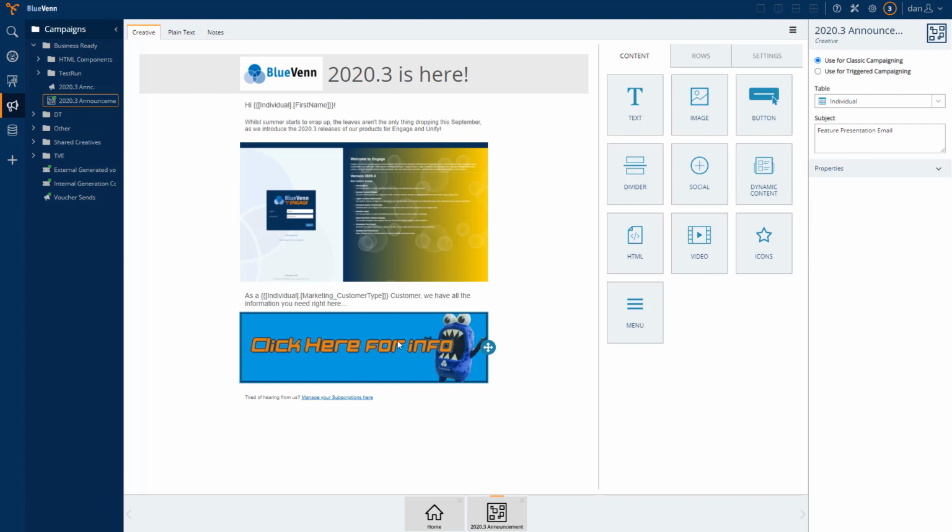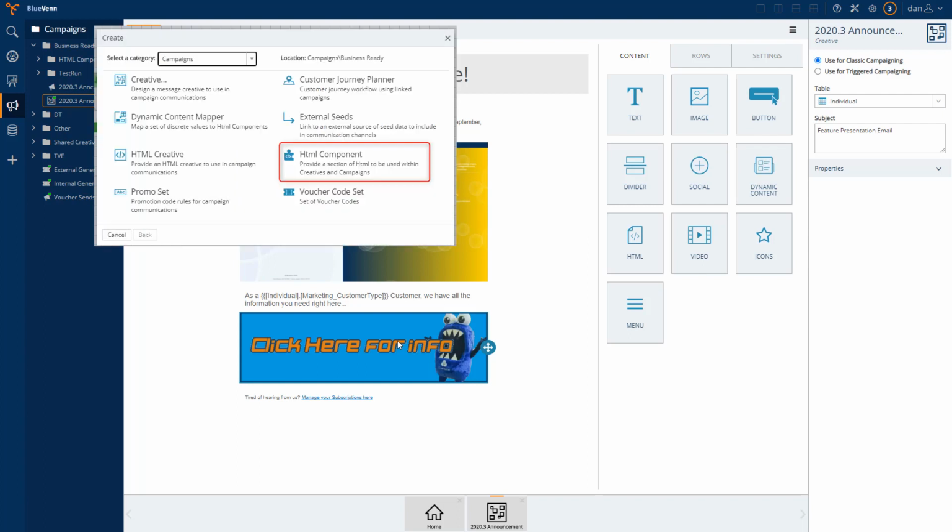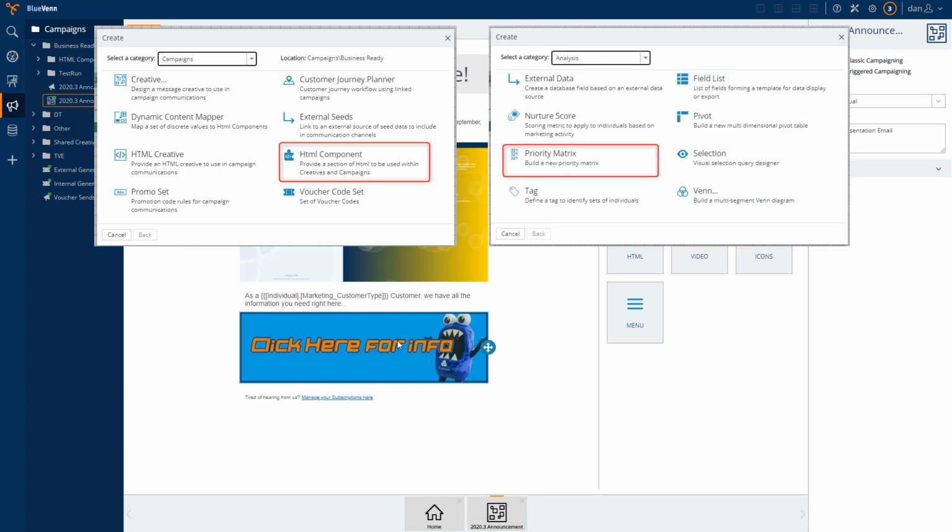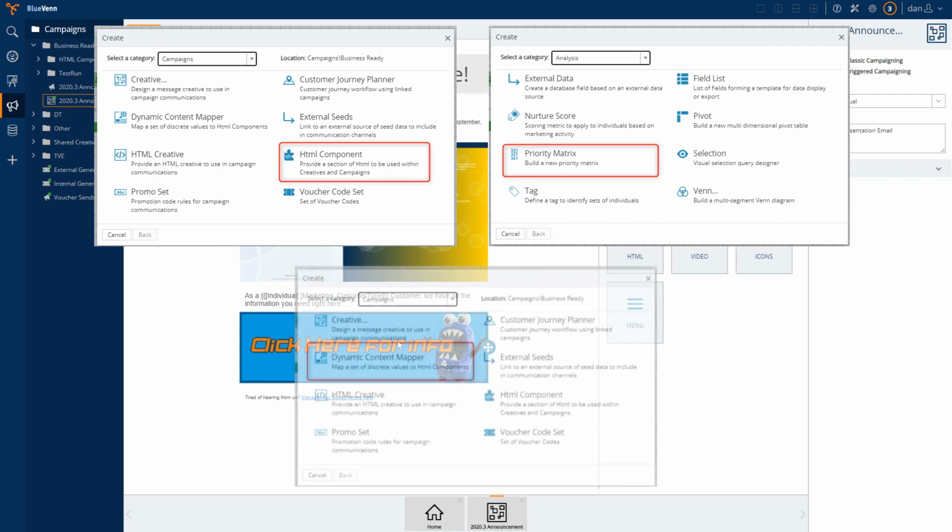Now this feature in itself relies on a few different new components we've added to the tool, and that is the HTML components within the creative builders, the priority matrix, which we can use to determine of the different offers available, which is the best to assign to a customer, and wrapping that all up into the creative tool here to be able to display our dynamic content.